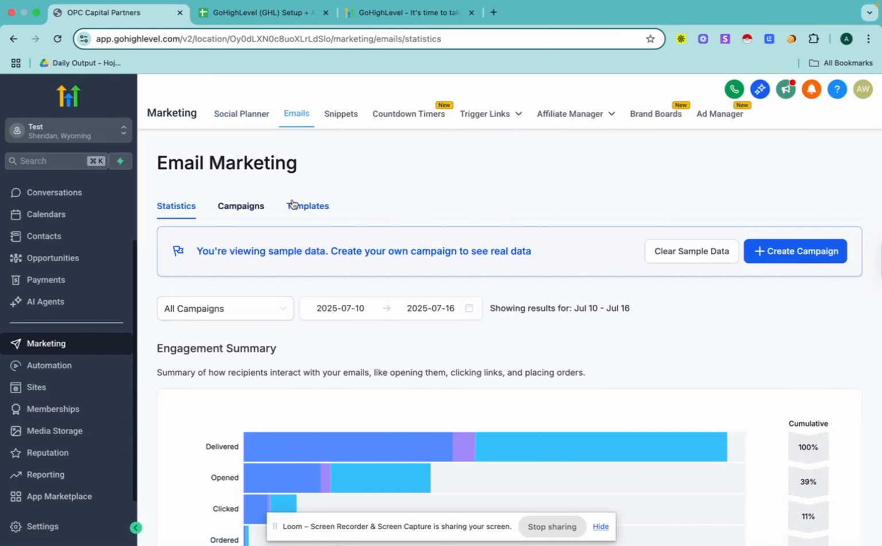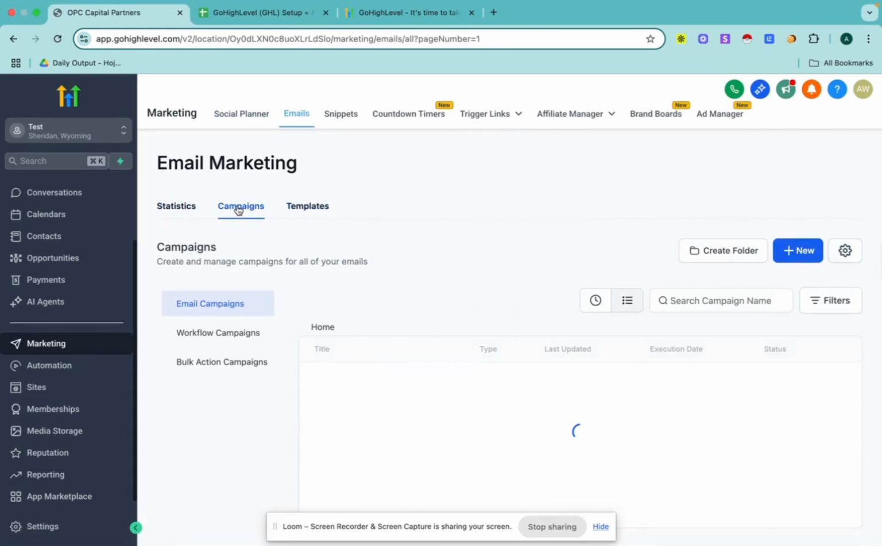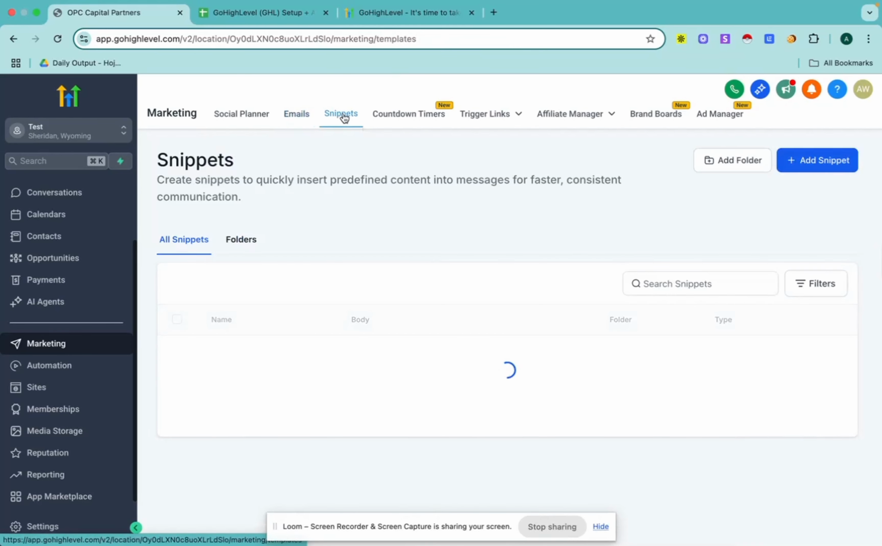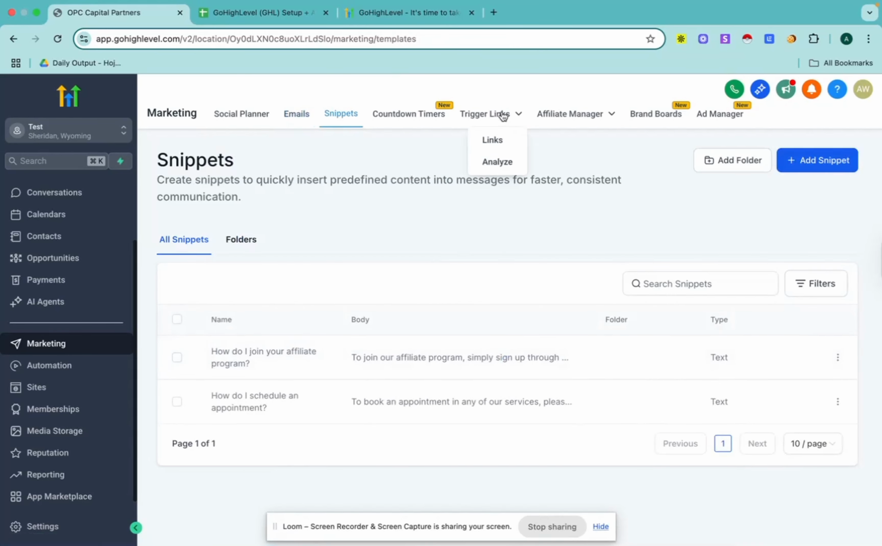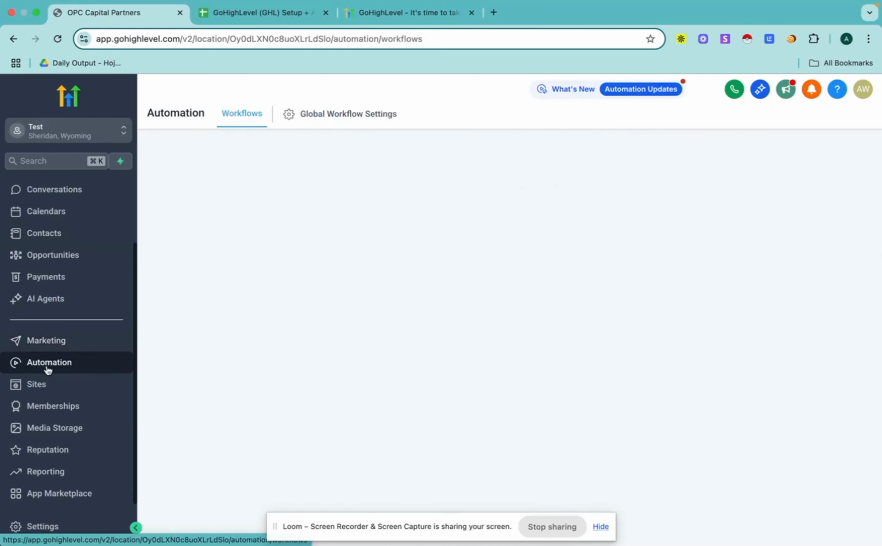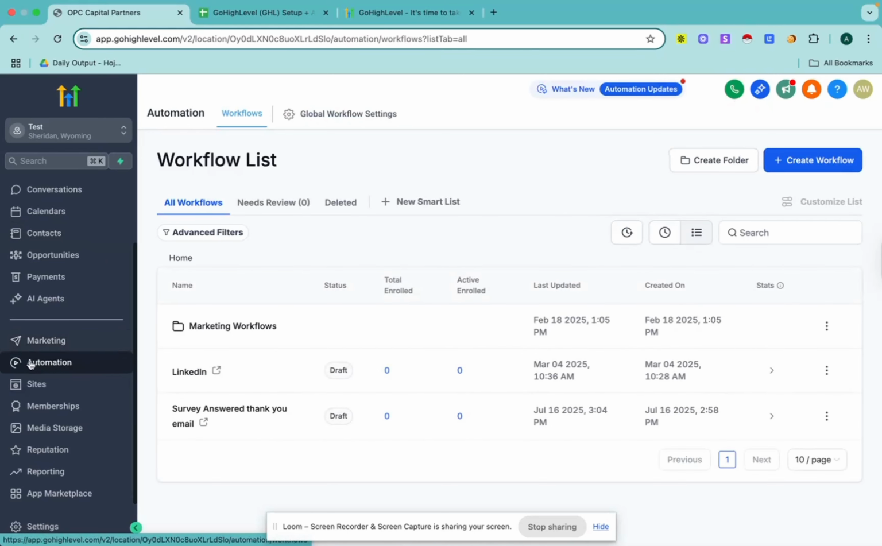Okay. Then we have emails. In this section, we can create templates. We can also create campaigns. Okay. And here we would be able to see the statistics. We can also create snippets. Okay. Trigger links and so on.